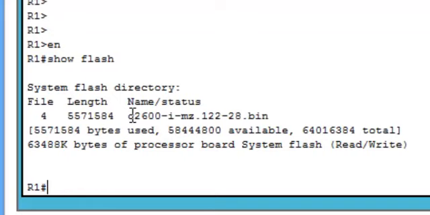So your IOS has been installed here. You can verify here, show flash, and the IOS is this one. I hope you have enjoyed this video. Thank you.